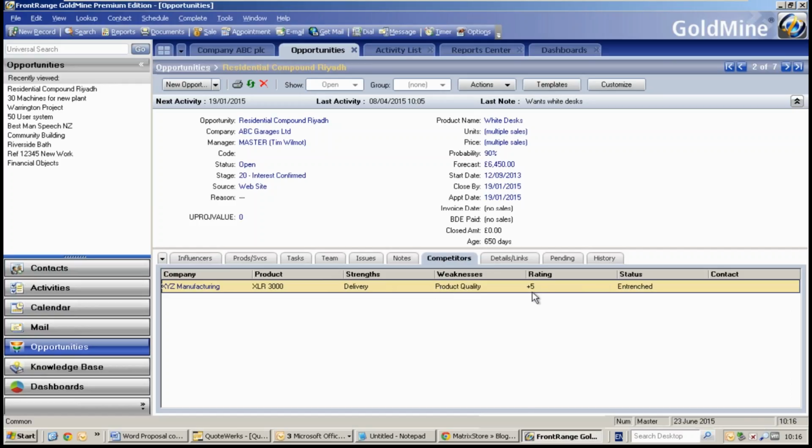What is their offering on a scale +5 down through to 0 to -5? What's the rating of their product to yours? And what's the status of that competitor to this organization, to your client, your potential client? And in this example here, competitor XYZ is an entrenched supplier to them. So maybe a little bit of a dangerous sign there that there's a good relationship there.